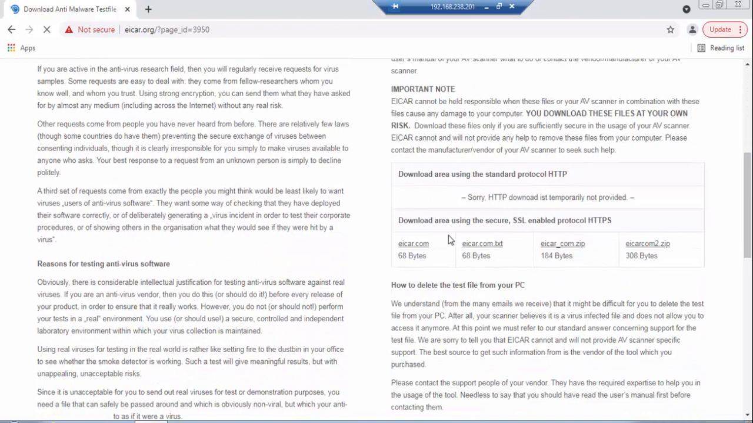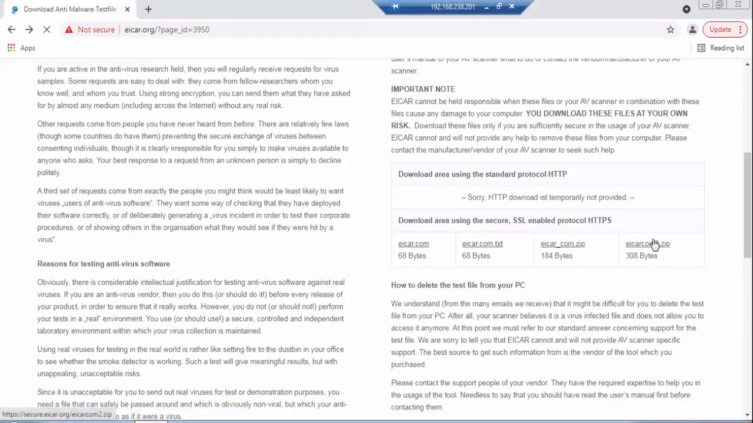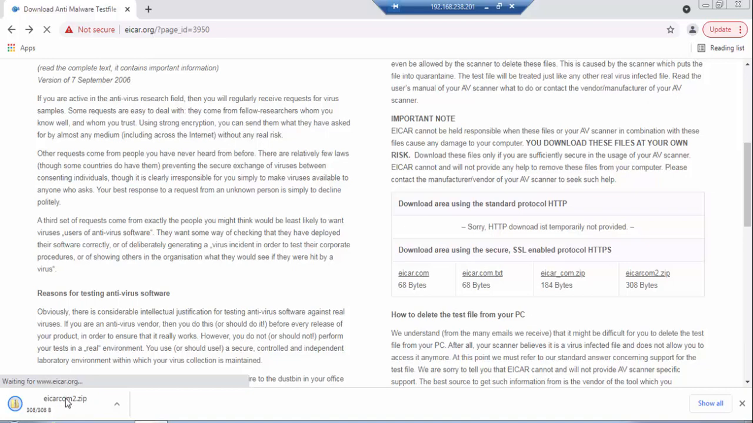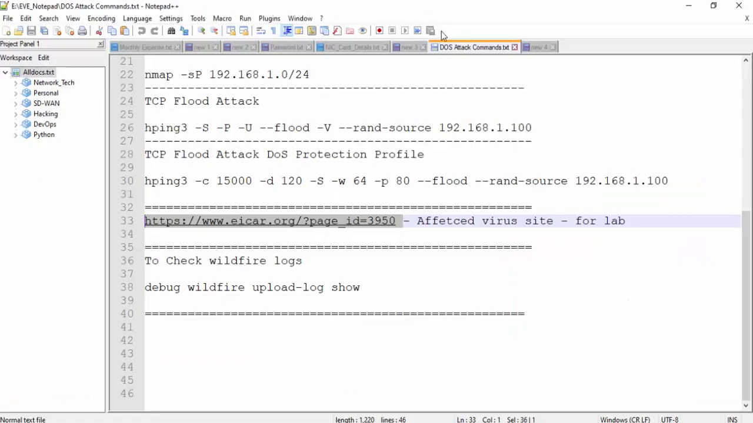Basically, downloads are using the secure SSL-enabled protocol HTTPS. We have got a text file and a zip file. When I click on the text file, the text got opened. Now I will download the zip file. Okay, the zip file got downloaded. So basically I am not able to stop this malware until I commit the changes. Okay, now we will commit the changes and we will test it again.